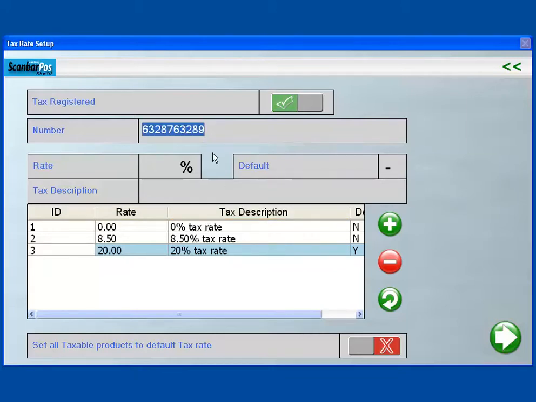Here you would enter your tax number issued by your tax office, and we press save and go back, and we've now entered our tax number, registration number.